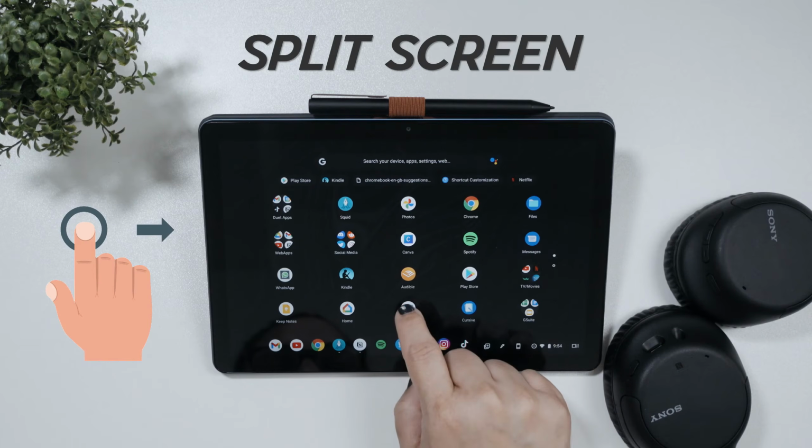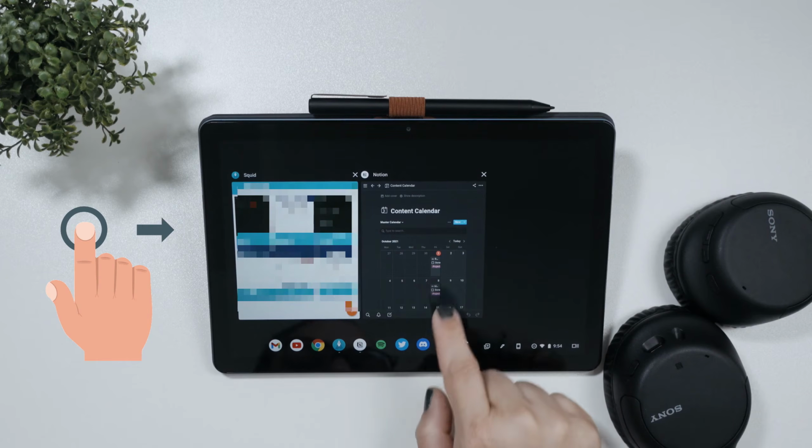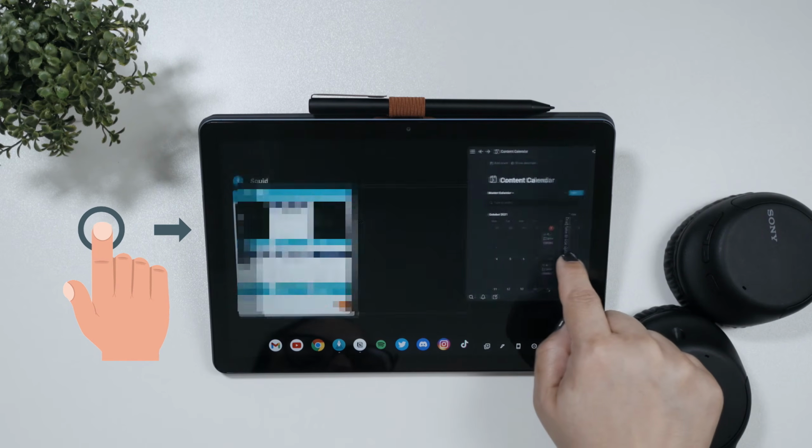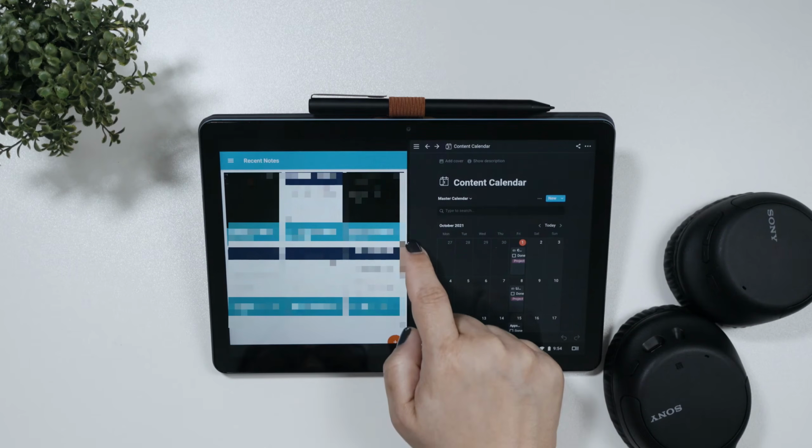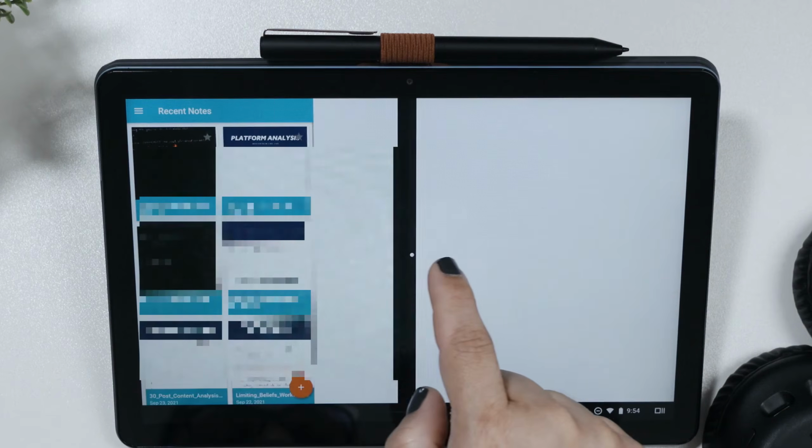From overview, you can split your screen by holding and dragging a window to one side, then doing the same for the other one on the other side. You can also reposition this by moving the lever left and right.